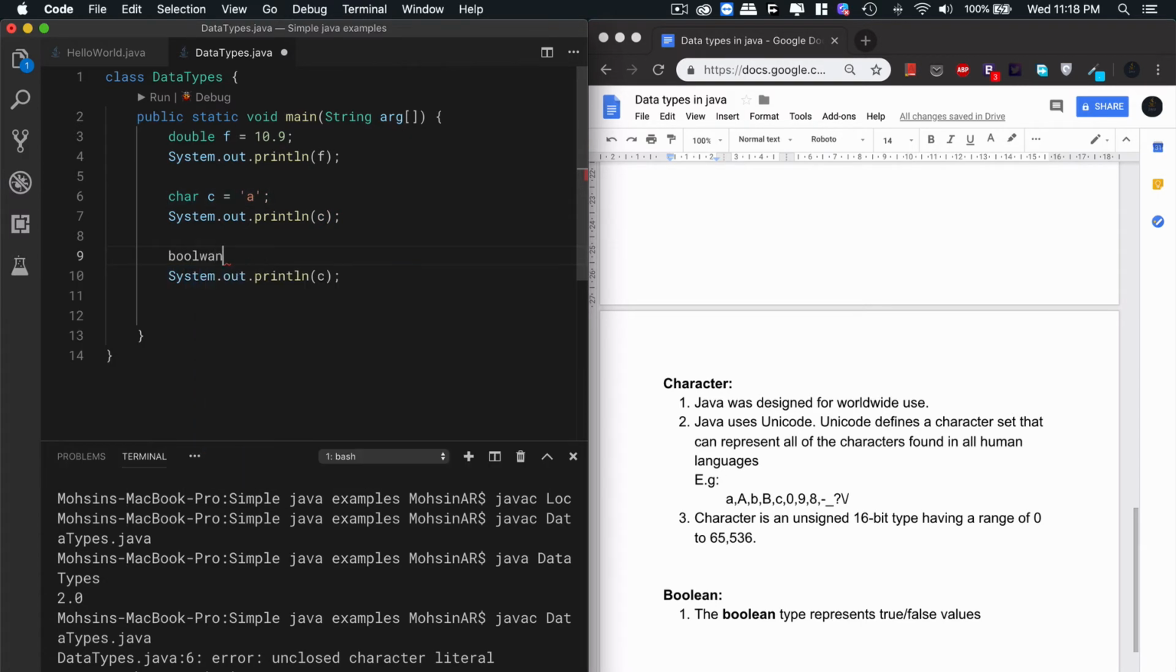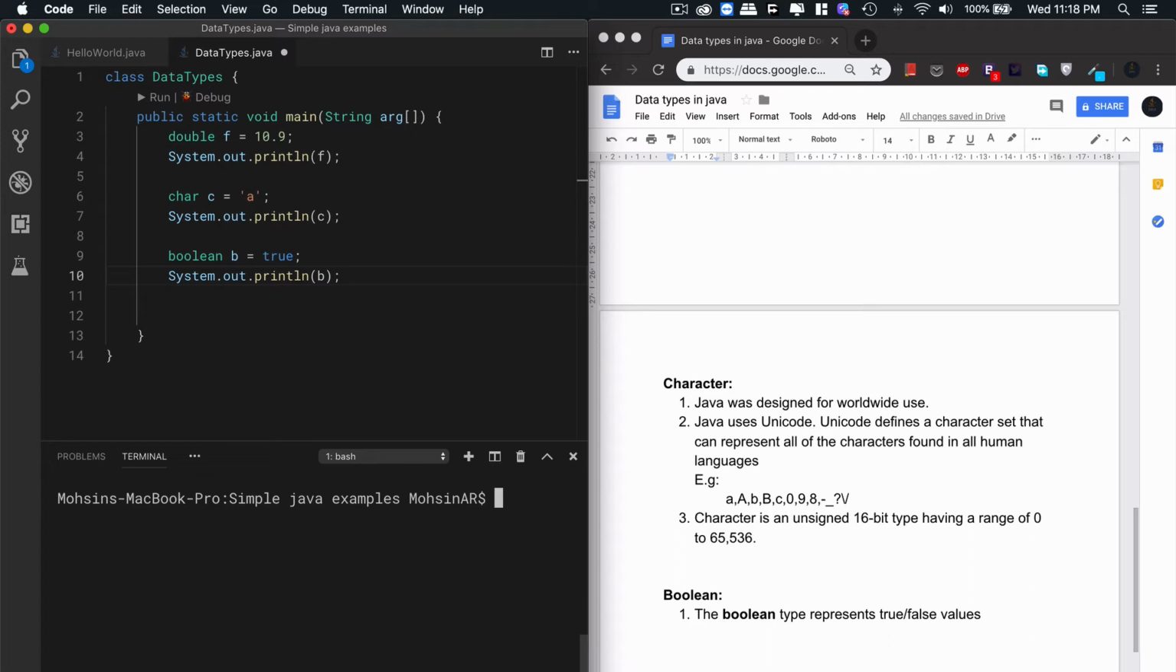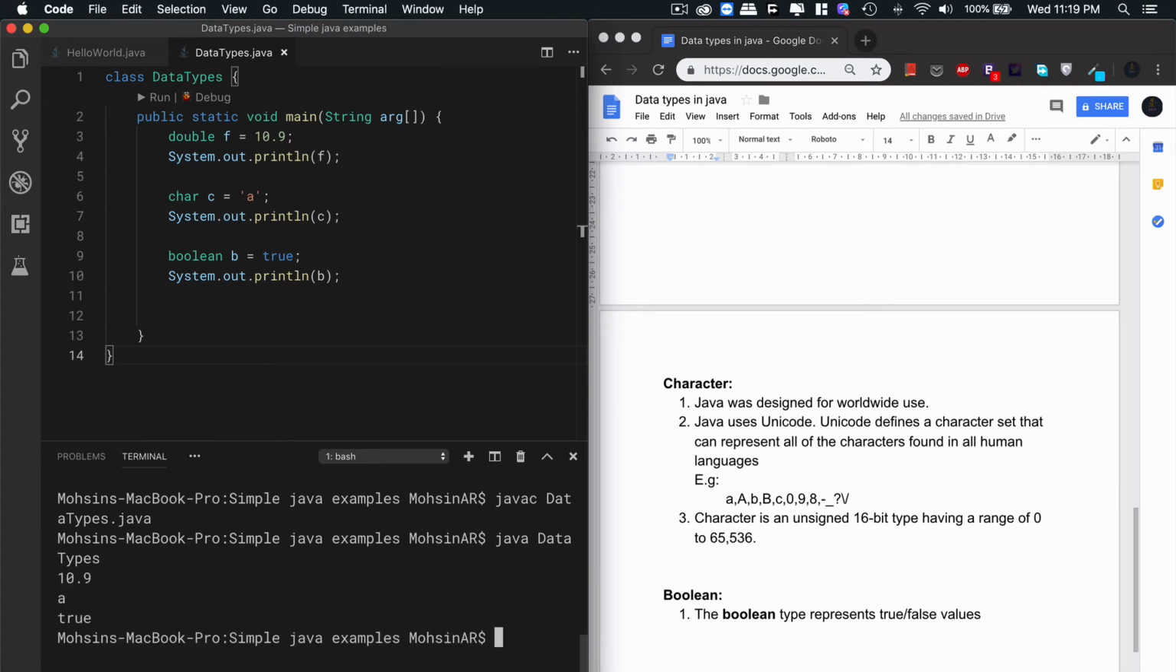Now let's talk about the boolean. boolean b equal to true, this one, and print b. Now the first value, 10.9, comes from double type, A from character, and the third one, true, is from the boolean.